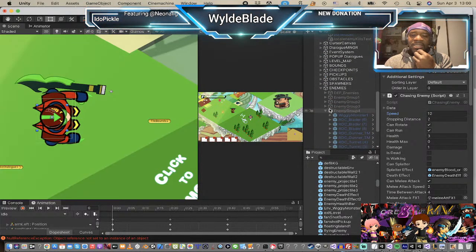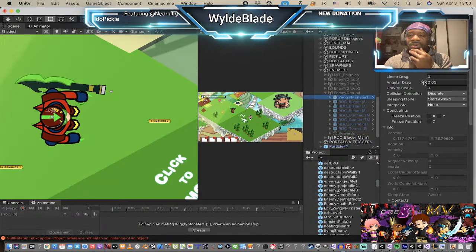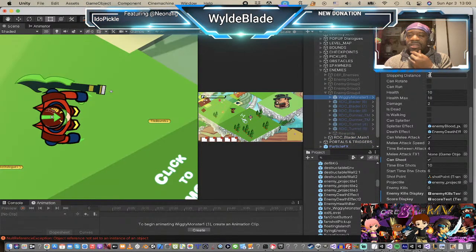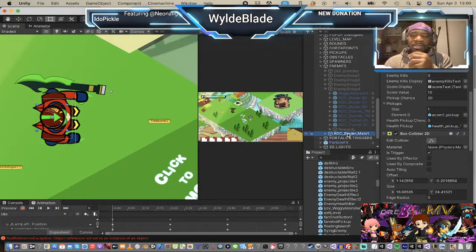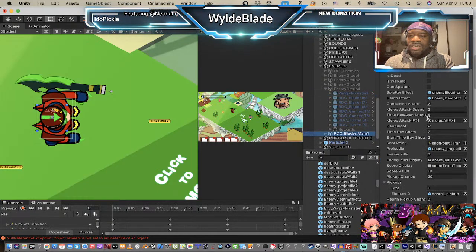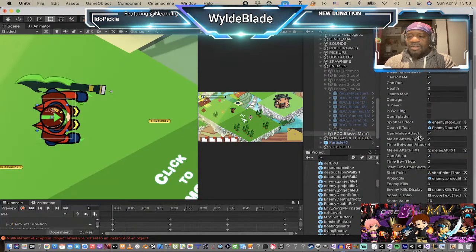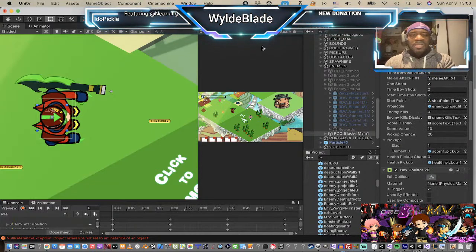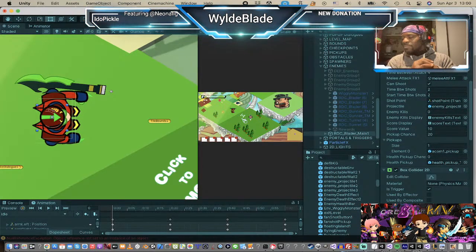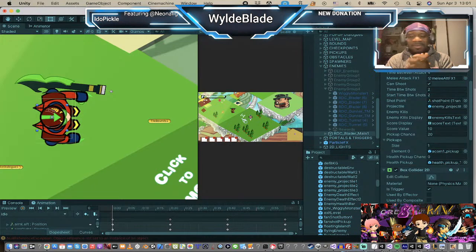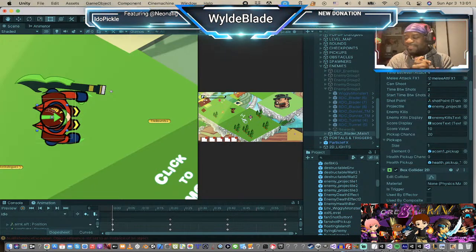Okay, so I can just kind of check, like for my wiggle monster, the stopping distance is 6. So for this guy, I'm going to give him a stopping distance of maybe about 3 or 4. Yeah, I'll give him a stopping distance of 4. And then all of these other settings should be okay for him.